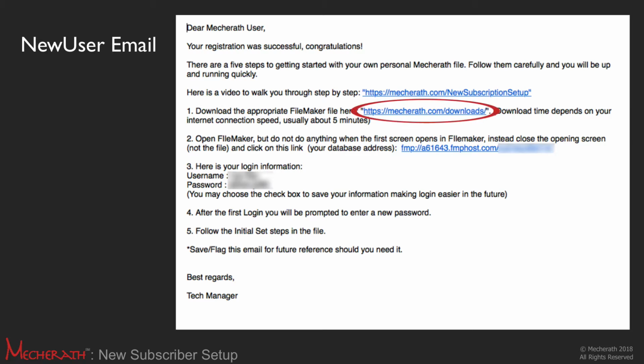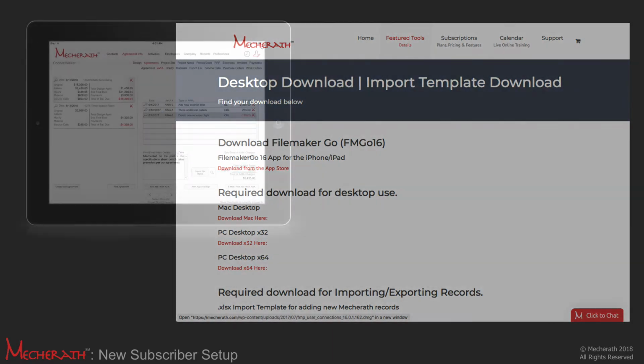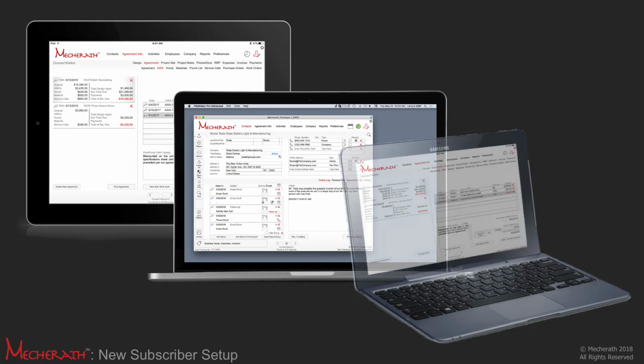The first step is to download the main software, FileMaker. Click on this link. There are a few steps you need to take the first time using Mecherath, just to initially set up. Once these are completed, logging into your account is very simple. If you're using an iPad, Mac, or PC, download the appropriate software and follow the steps for your operating system.